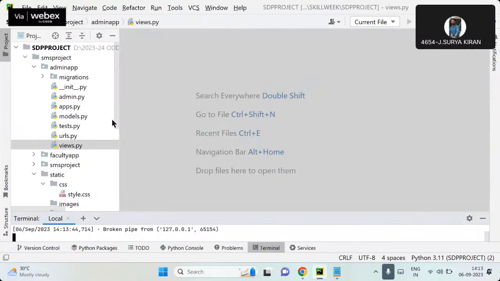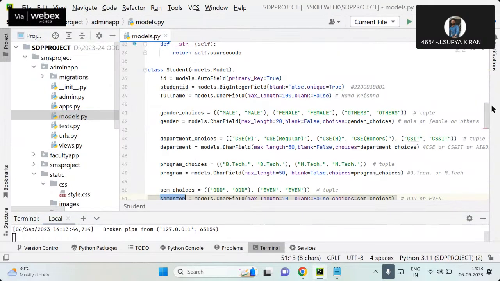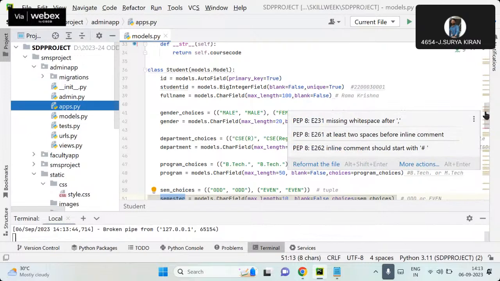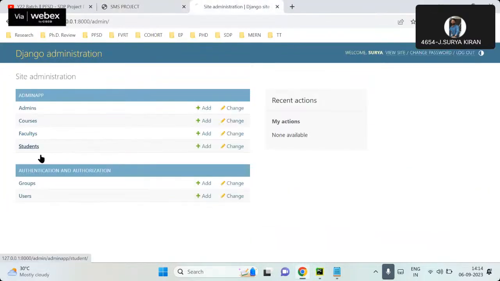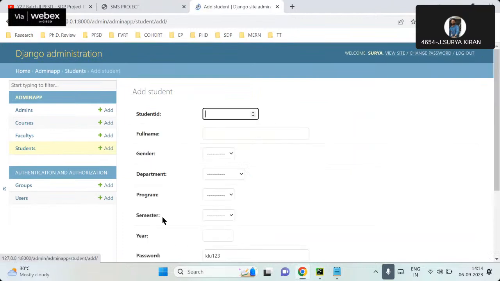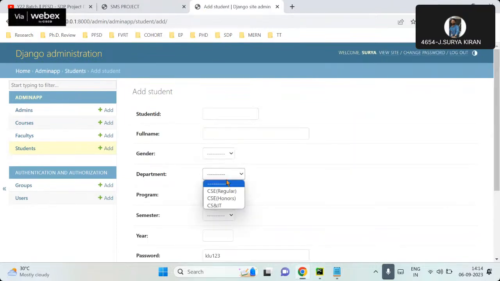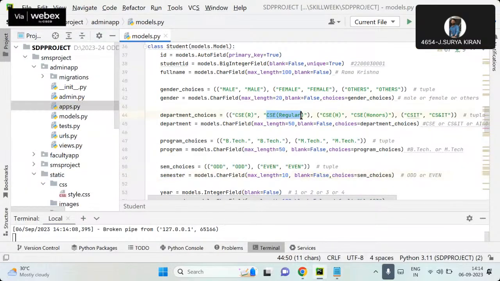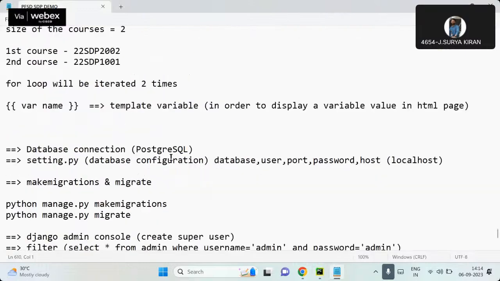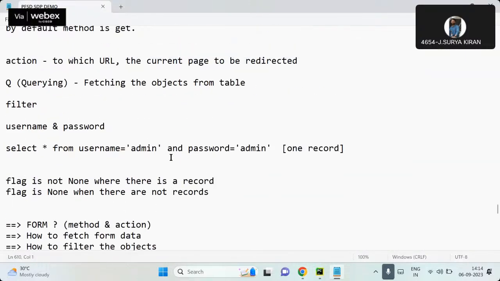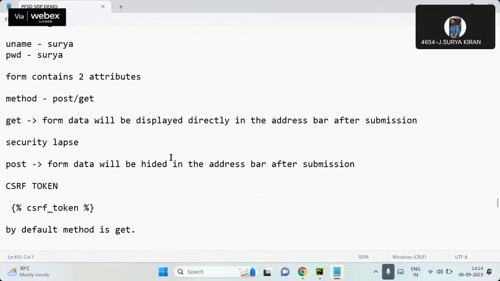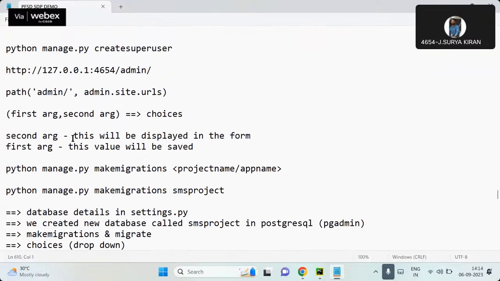Let me close all the tabs. Models.py. Right. So yesterday we talked about one thing, right? When you click on student, add student, there is a drop down. So department, what is displaying? The second value is getting displayed. The second argument is what's getting displayed. The first argument is something to save the value. I hope you're getting it. Let me show you that part here.